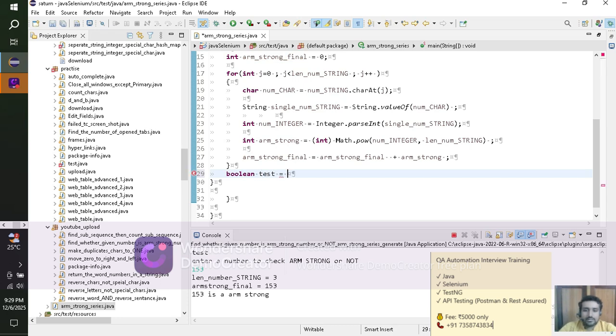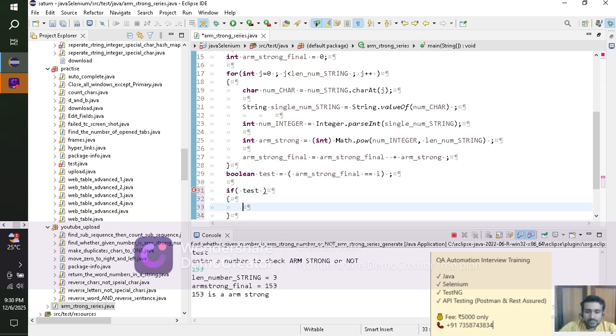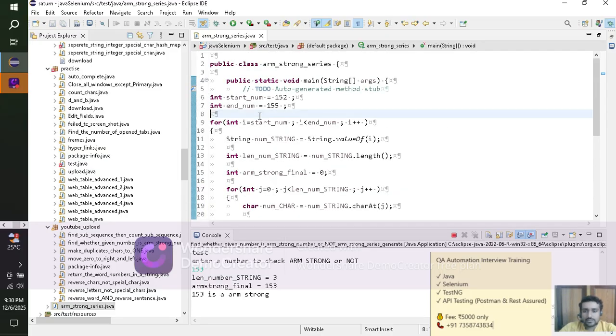Boolean test is equal to Armstrong underscore final is equal to I. Not single equal, double equal is a comparative operator. Okay. So if test, if this passes, then we can add it in an array list.